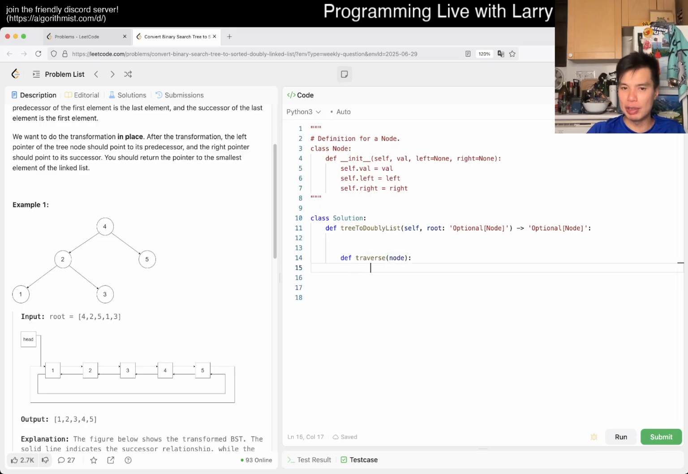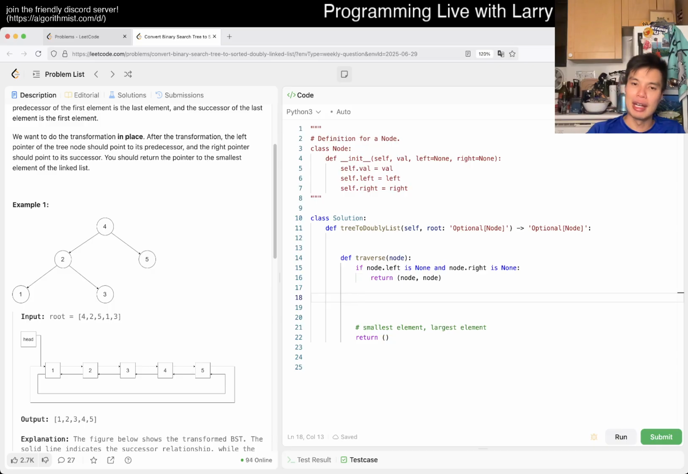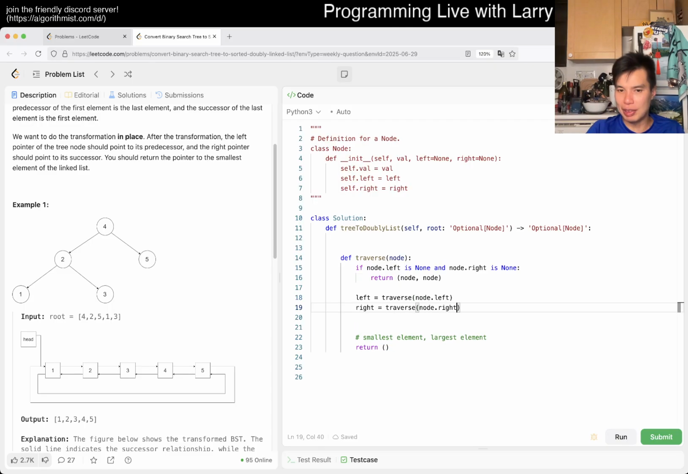And then maybe we want to return two things: the smallest element and the largest element, because those are the two things you need when you return. Here, if the node is a leaf, then we just return the node, because it's a leaf. And then now we go left. It's a little bit awkward, but it's fine. So we have something like this.